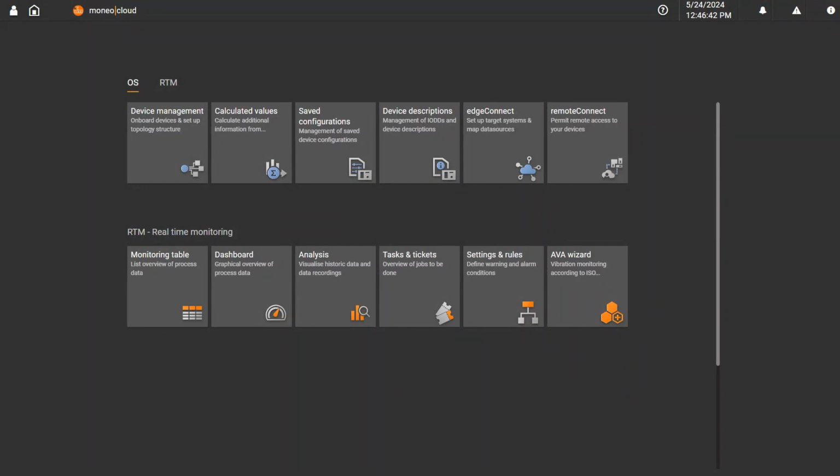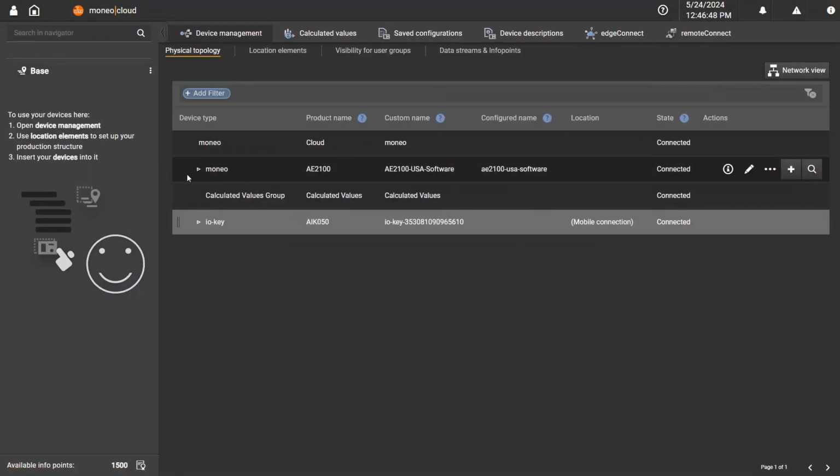Make sure your I/O link master's IP address, Ethernet port 1, is set within the range of the sensor network. Within your Moneo Cloud instance, navigate to the Device Management tile. Use a network cable attached to your IoT port on the I/O link master and plug it into Ethernet port 1. You can directly add a device by searching for the IP address.